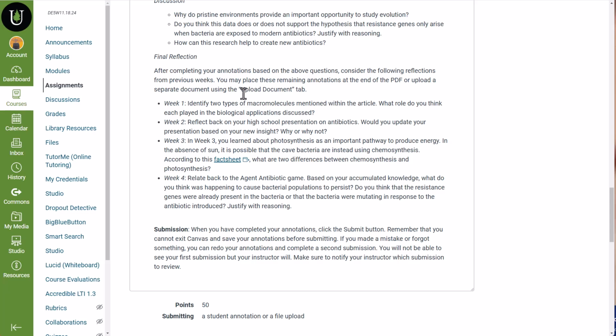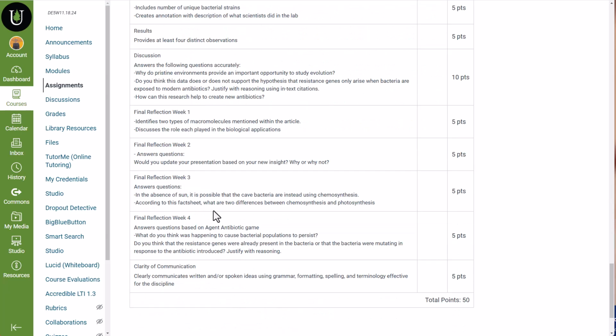In your final reflection, you're going to be tying in things that you've learned for the first 4 weeks into this paper. Go back and think about some of the things we learned in weeks 1 through 4 and relate them to this paper. And of course, you have your grading rubric down here.